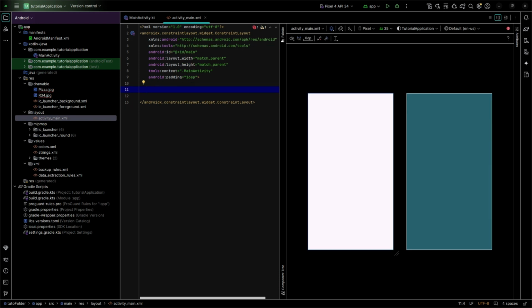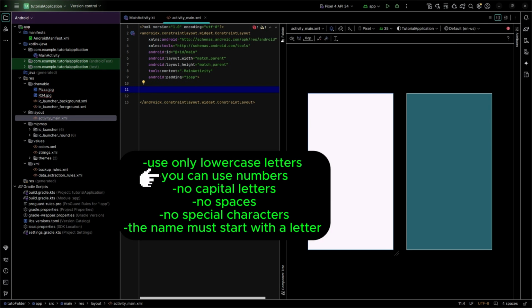It should be noted that the images you have must not contain a capital letter. Because the naming of resources is so strict, it should adhere to a couple of rules. Use only lowercase letters. You can use numbers. No capital letters, no spaces. No special characters. The name must start with a letter.